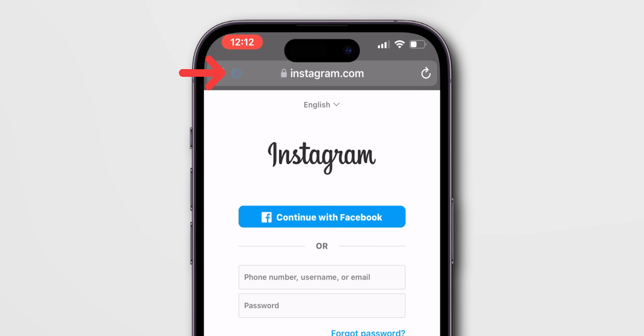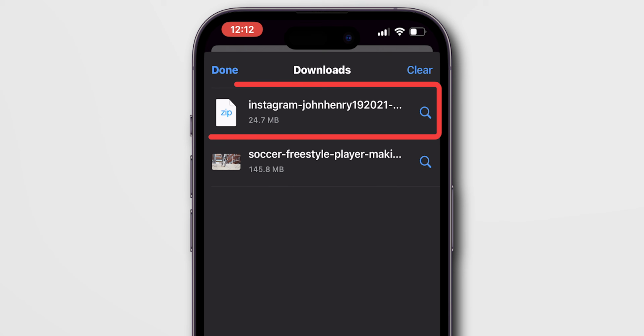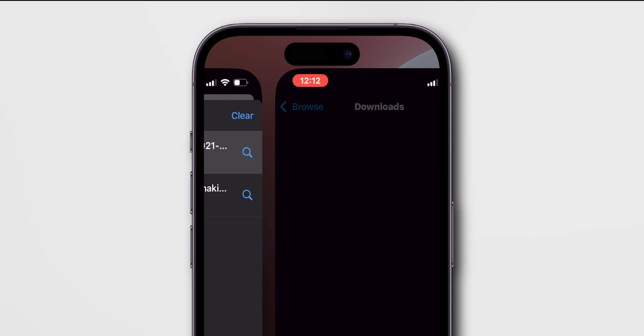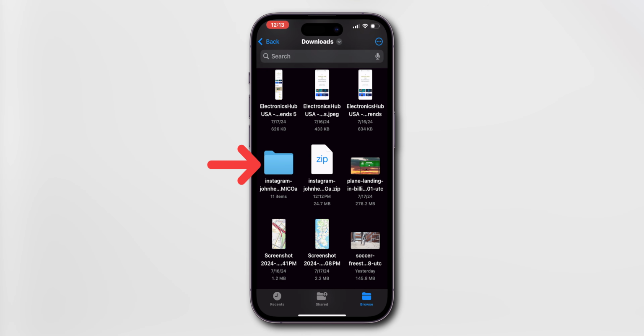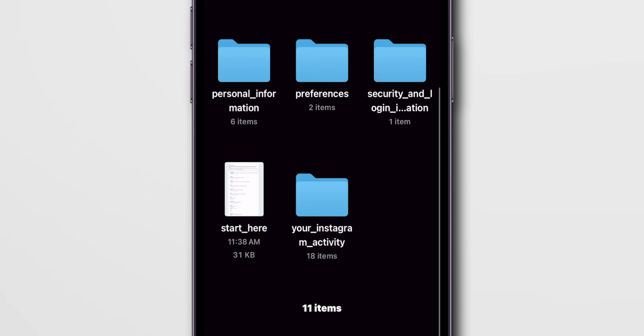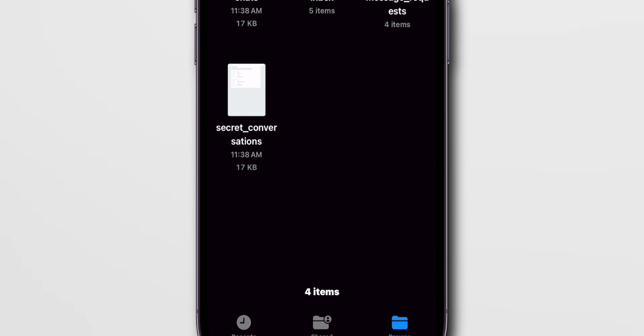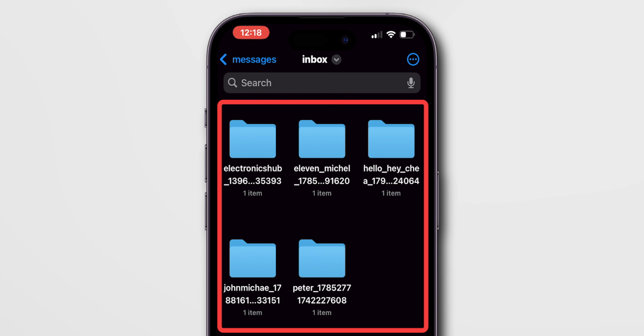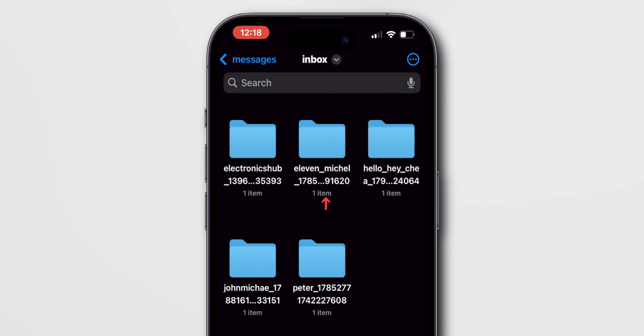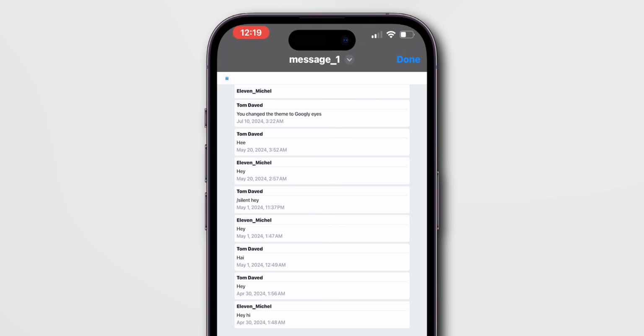Now click on the download option to go to the file. It will be downloaded as a zip file, so click on it to extract. Now open the extracted file. In this, scroll down, click on your activity. Here, tap on Messages. There, you can find all the deleted chats on your Instagram account. Tap on the chat which one you want to see. There you have it.